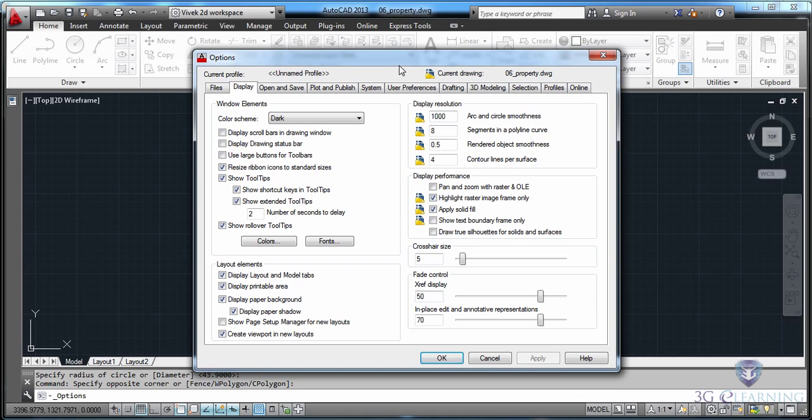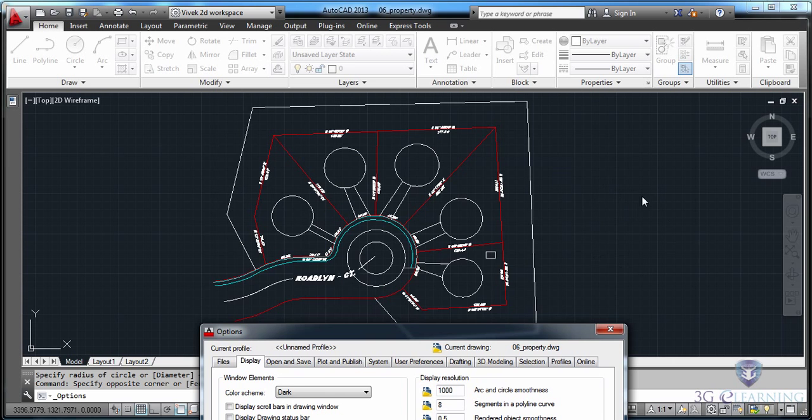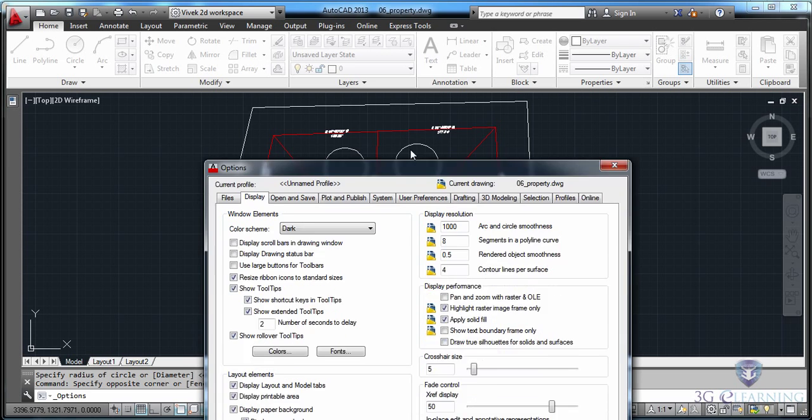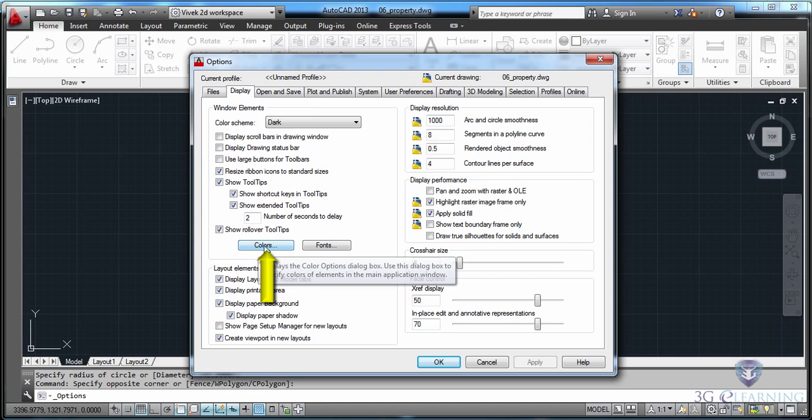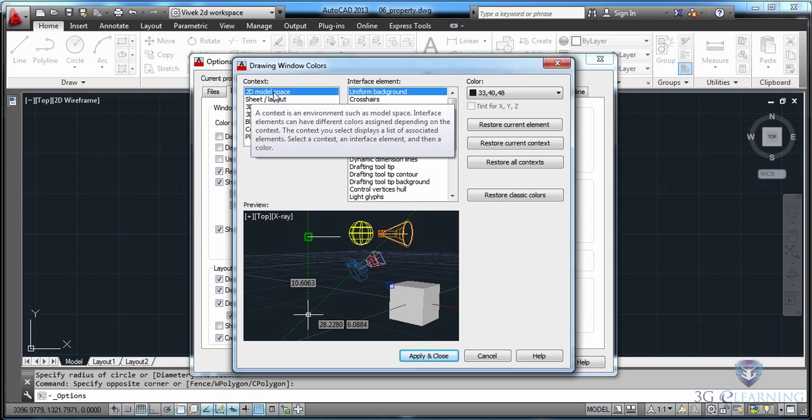As an example, I'd like to make another change. Maybe I would like to change the background color of Model Space. To do that, I'm going to click the Colors button, and notice that you can control the color of just about every interface item in AutoCAD. First of all, you select the context. In this case, 2D Model Space is selected for me, and that's perfect.